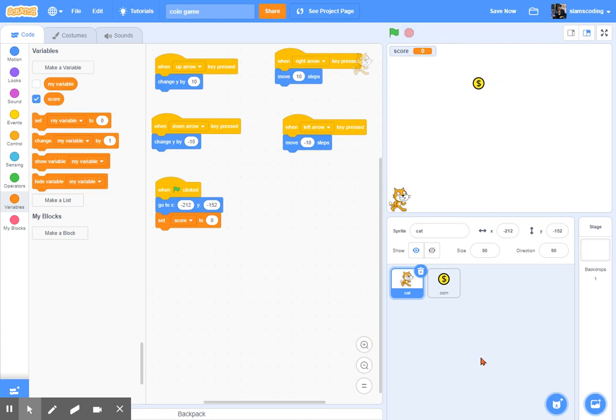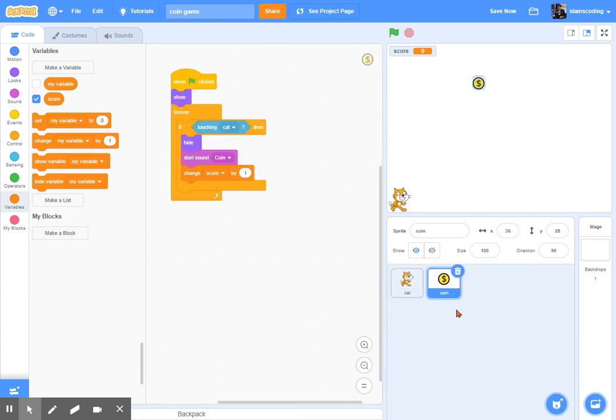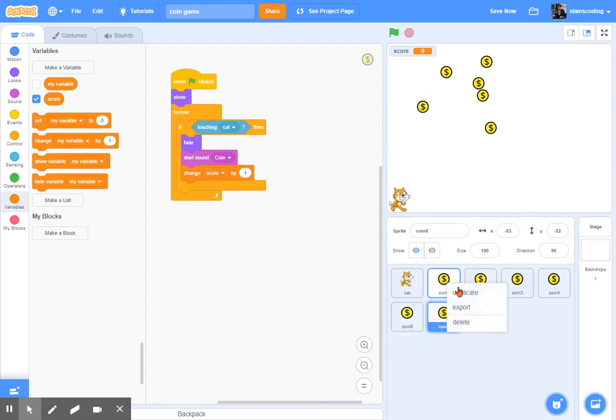Now, one coin is kind of boring. I'm going to make lots of coins, but I don't want to have to go back and make more and write all this code again. So what I'm going to do is I'm going to hover my mouse over this sprite and you're going to hold down the Alt key on your keyboard, A-L-T. And then you're going to click on your sprite to get a little pop-up menu. We want duplicate. And you can just keep duplicating until you have as many coins as you want for your game.